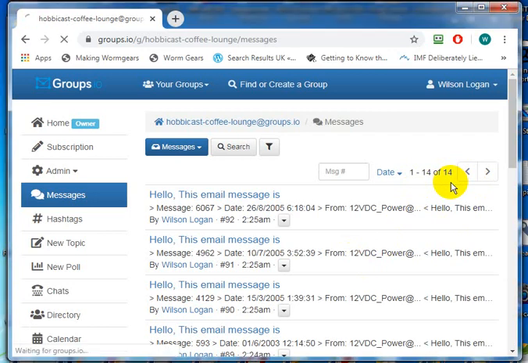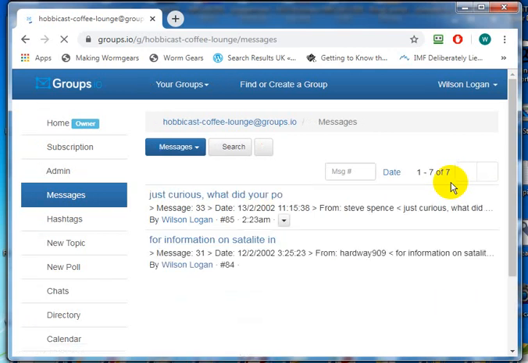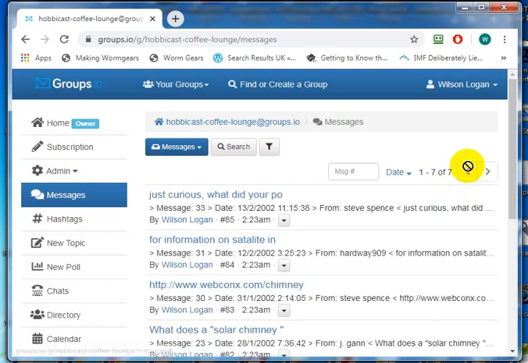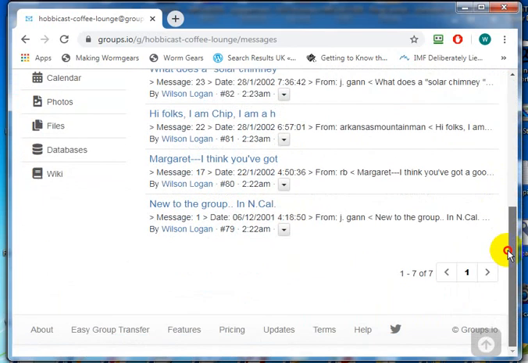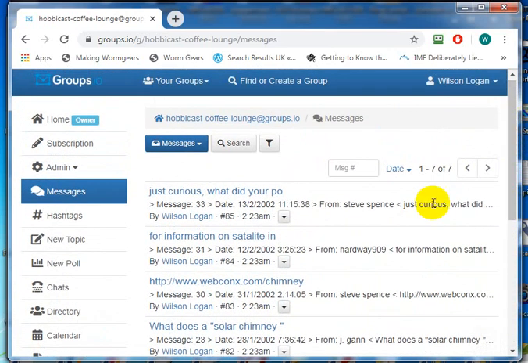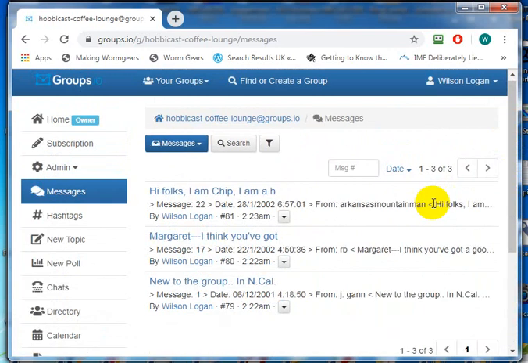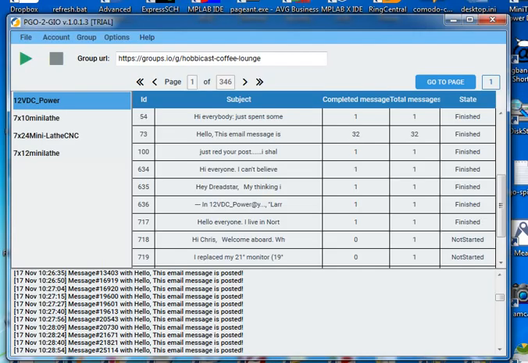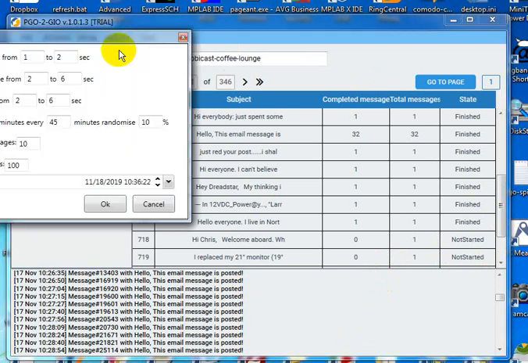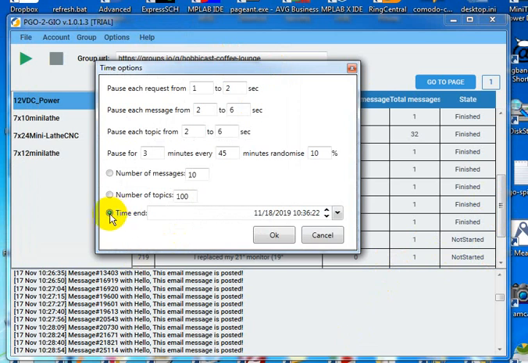And 7. I mean, you get the message. It's going to delete them all. Okay, so back to the main event. If I wanted to carry on with this, I would just press the play button. If we go back into the options, you can see that I have indeed set time end, and that's why it didn't stop after 10.